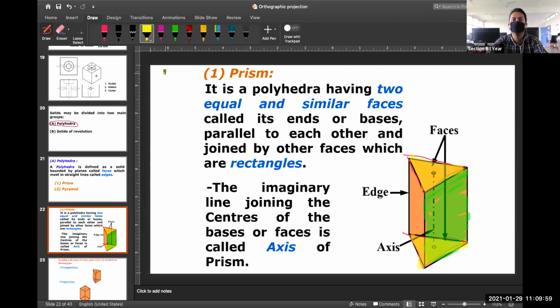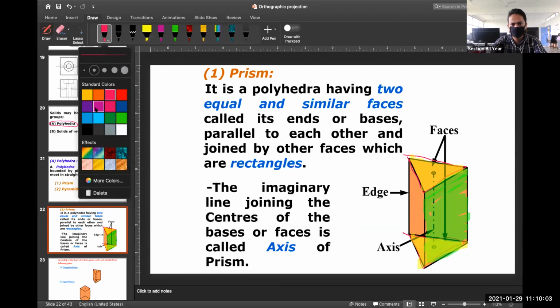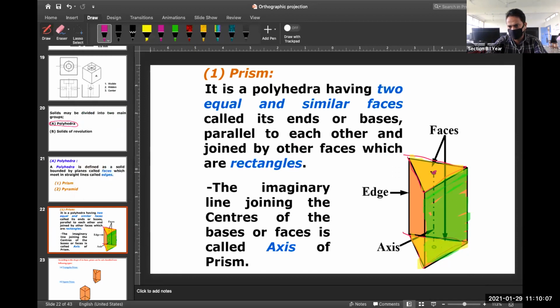Now one more thing, as you can observe here in this figure, there are 2 points. This is your one point and this is your another point.